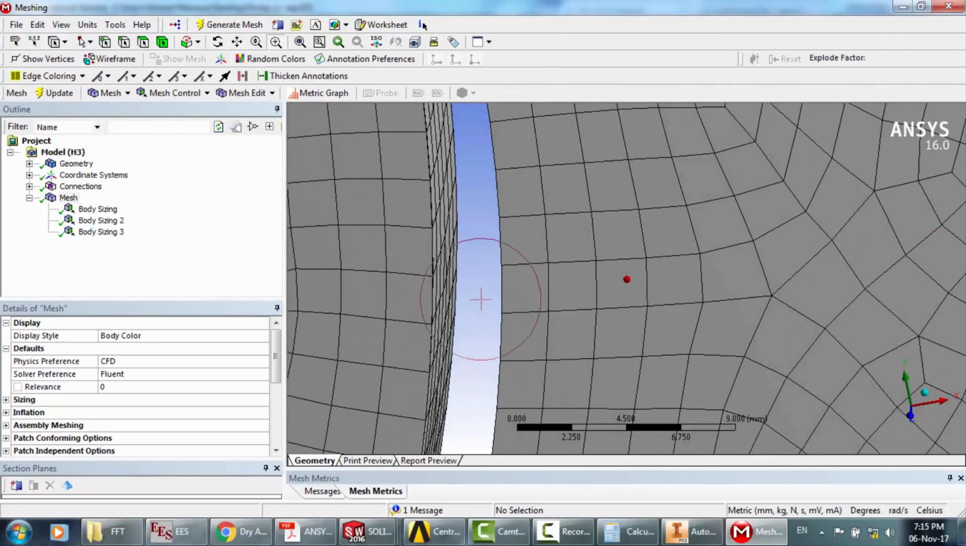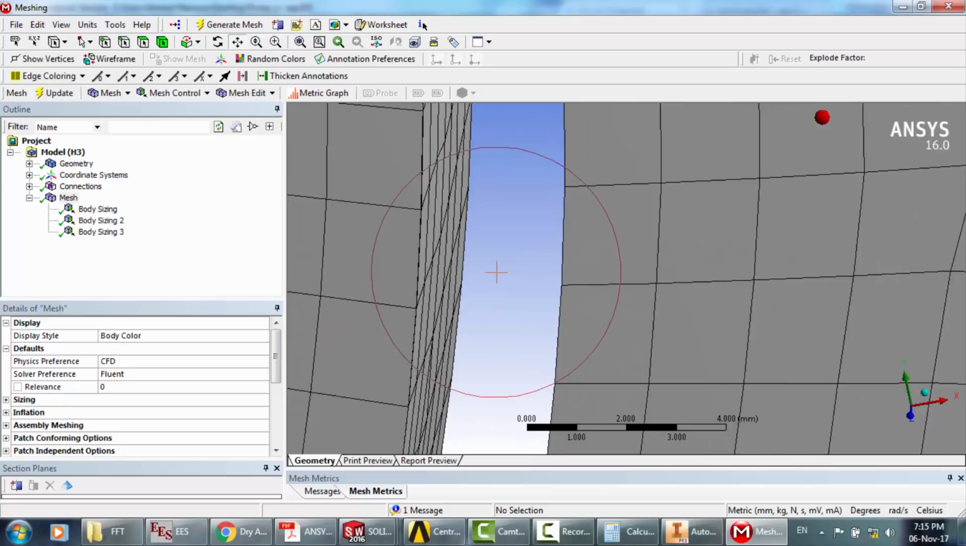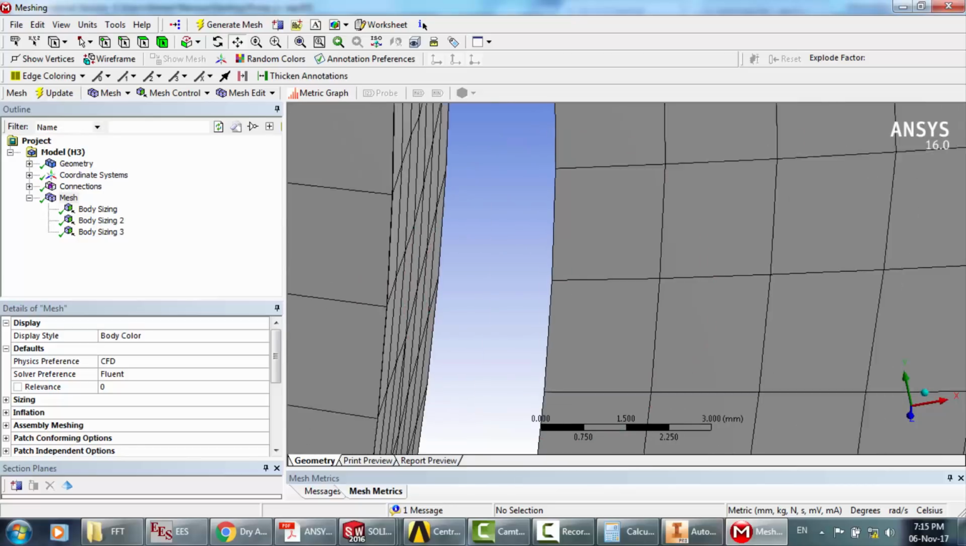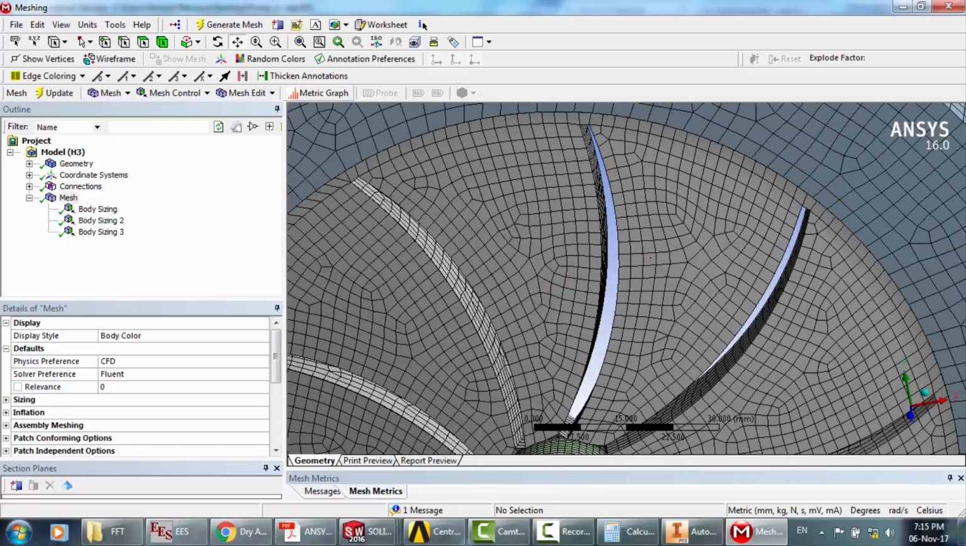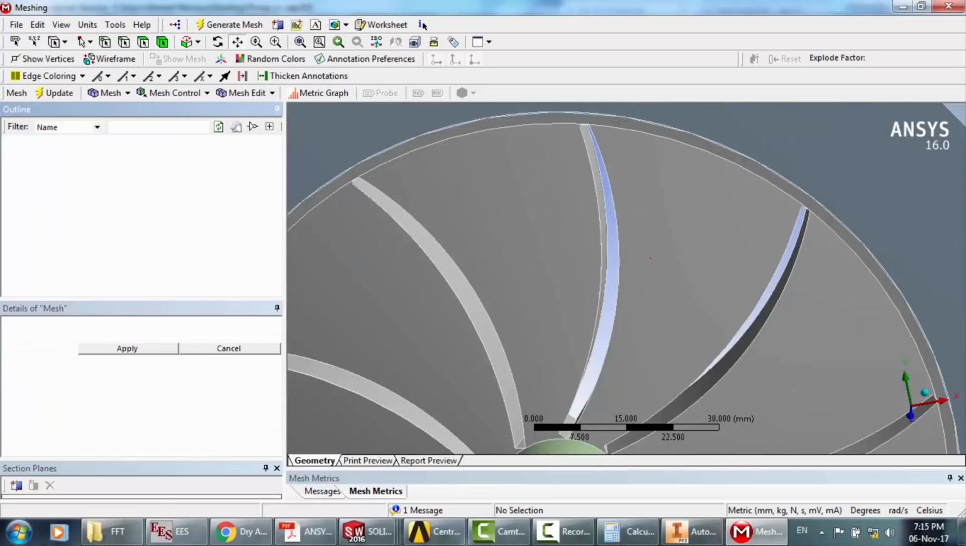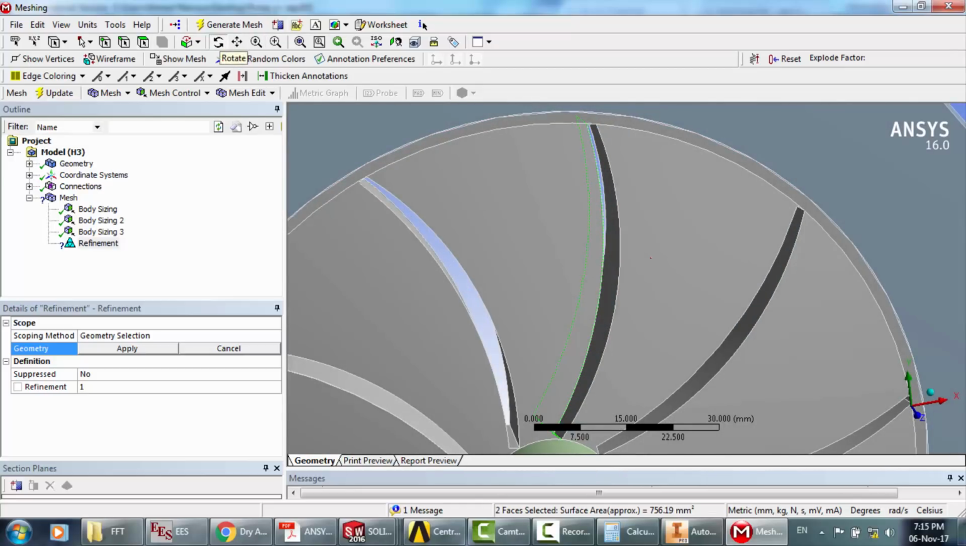So here is the first layer. Let's check it out. I think it is 2 millimeters. So now we have to carry out some refinements. If this is unstructured grid, you just have to right click and select inflation. But this is a structured grid, so we're gonna use refinement. The refinement is for these faces, I'm sorry.